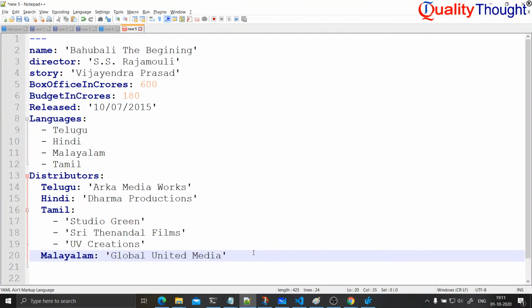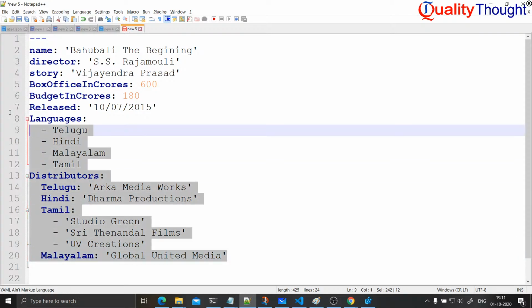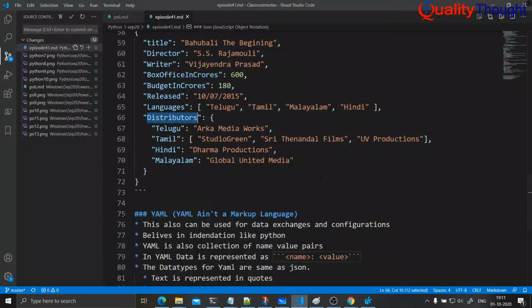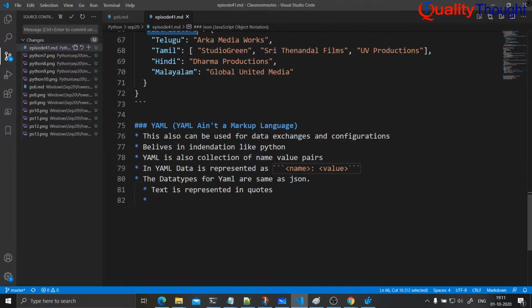So if you see over here, this is how simple it is, right? Now if you can write it in one format, using a different format is just fun. Okay, so text is represented in quotes. List items start with hyphens. Okay, right.